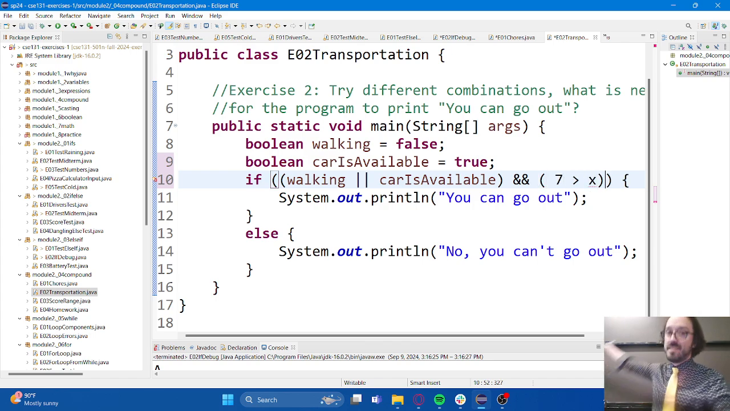Something like this. X doesn't exist, so that's why Eclipse is mad at me, but otherwise this is a perfectly reasonable thing to say. This is a perfectly acceptable thing to say. So the conditions can get quite complex. That's the point I'm trying to make.